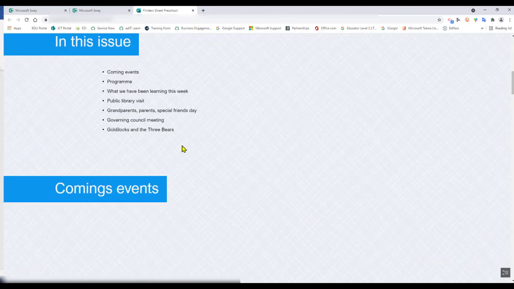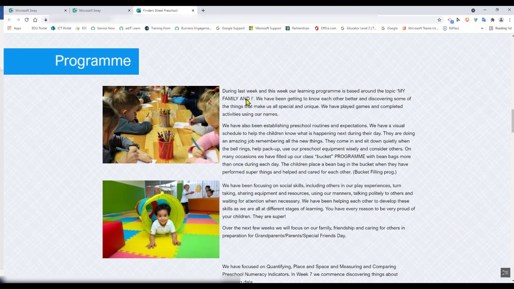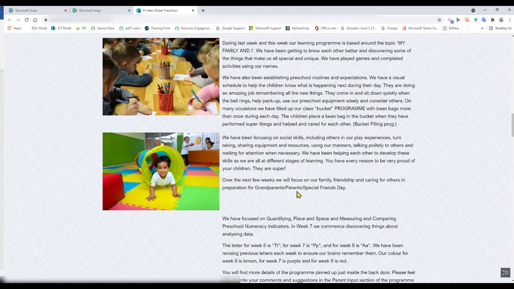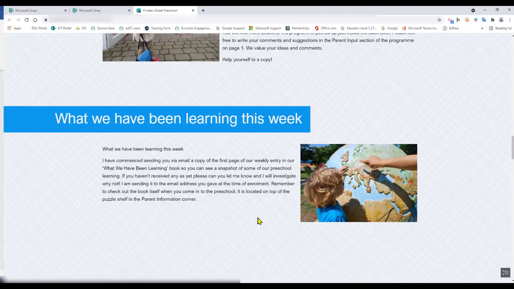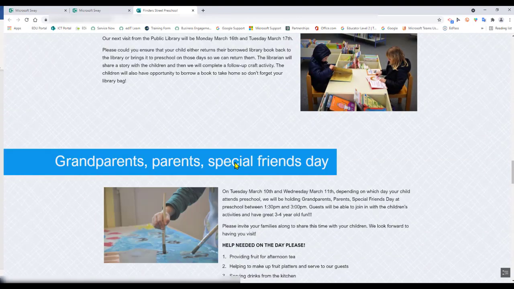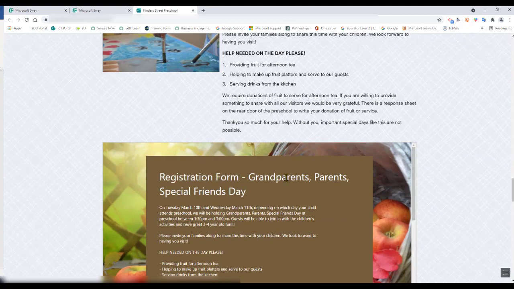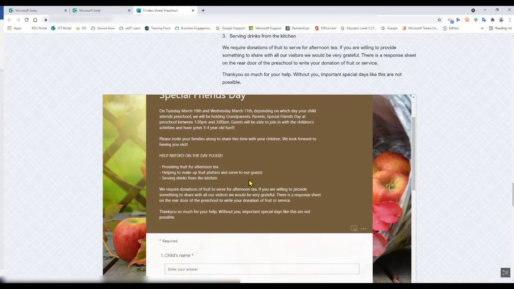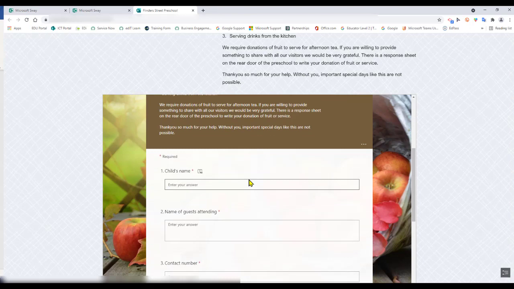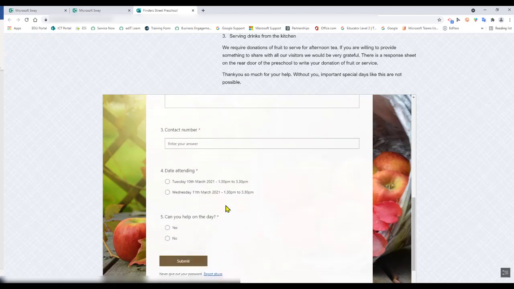So here we've got in this issue, we've got a table of our coming events. Here's some information about our program with some photos, a snapshot of what we've been learning this week, a visit that we've undertaken, and here's that information about our Grandparents, Parents and Special Friends Day. But what we've also been able to do in this way is actually embed that registration form. So when we share this newsletter with our parents, they can respond to that registration form straight away without even leaving the newsletter.